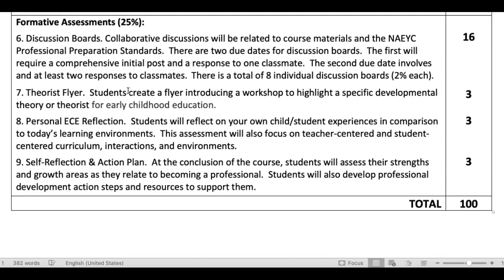The final 3 assessments in this formal assessments category include your theorist flyer. This is where you're creating a flyer to introduce a workshop that you would want your coworkers, your fellow educators, as well as families to attend. And it will highlight a specific developmental theory or theorist for early childhood education. And the final 2 are about your professional growth and development.